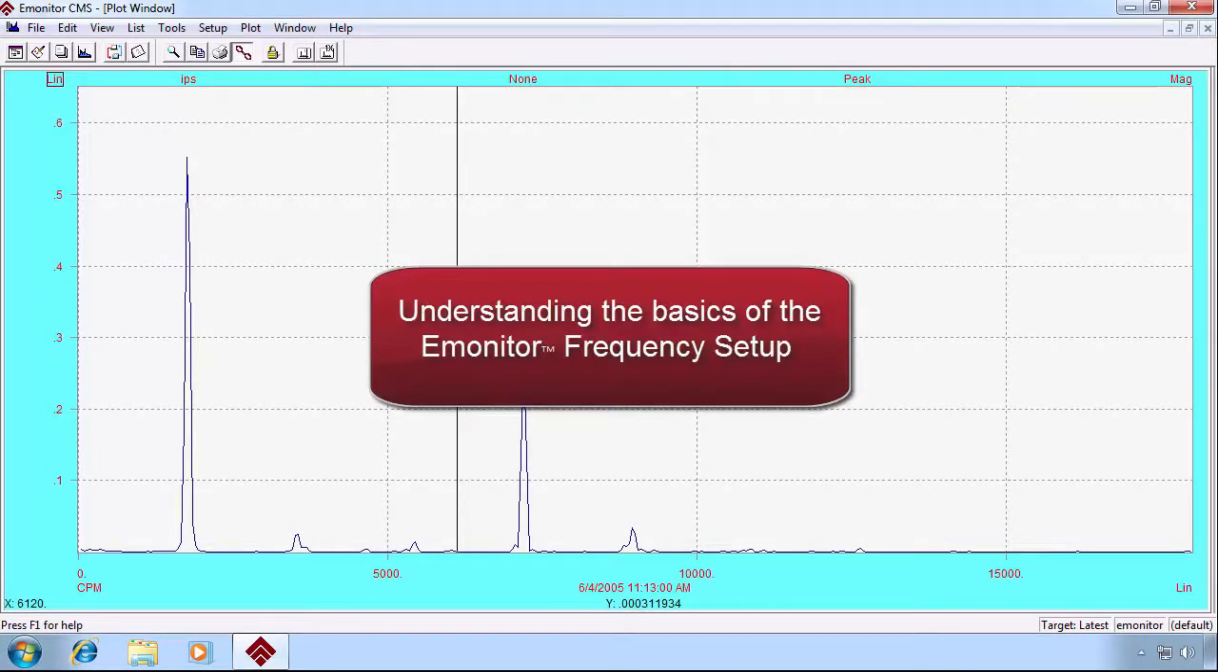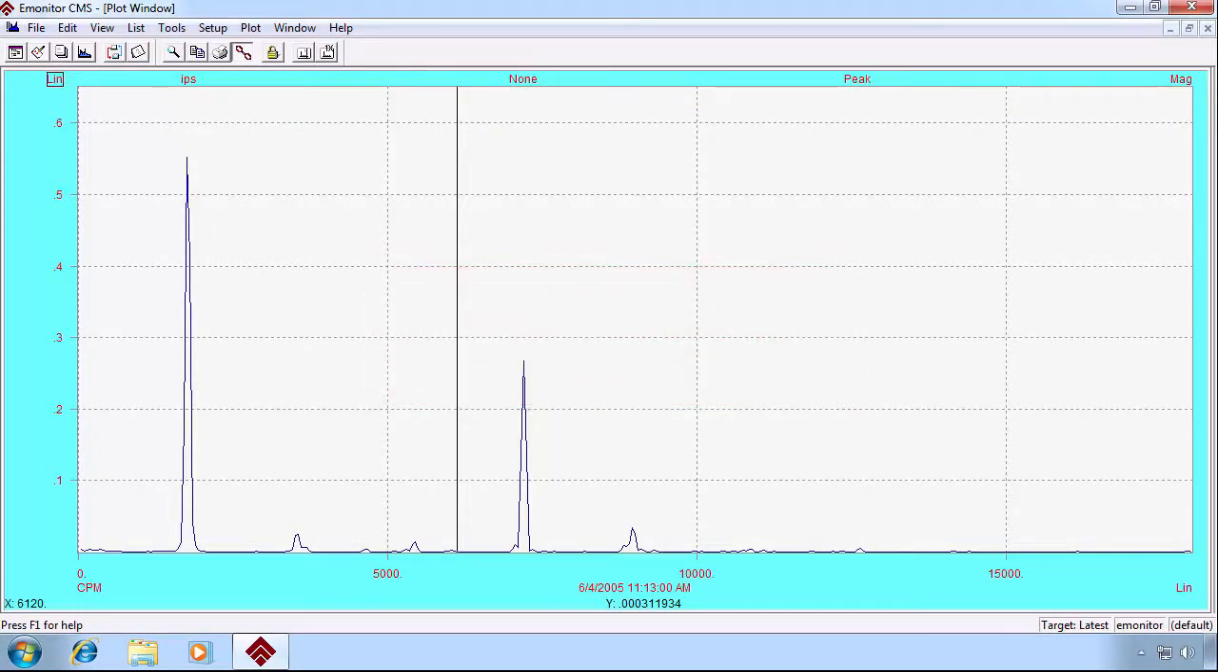Understanding the basics of the Emonitor frequency setup. When we're looking at an FFT, we're presented with a variety of peaks at various frequencies. We could click on a peak to set the cursor, and then we can click the Label Frequency button. And Emonitor tells us this is the motor speed.